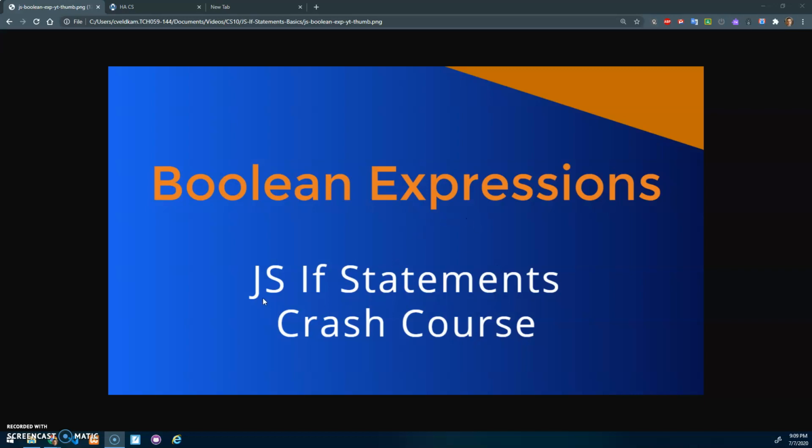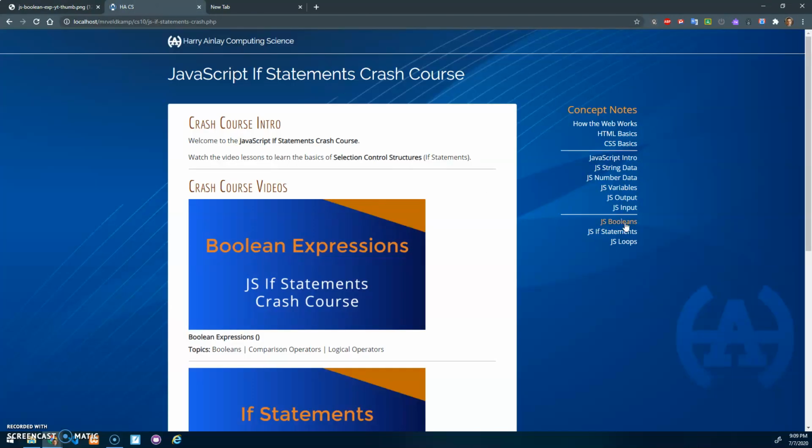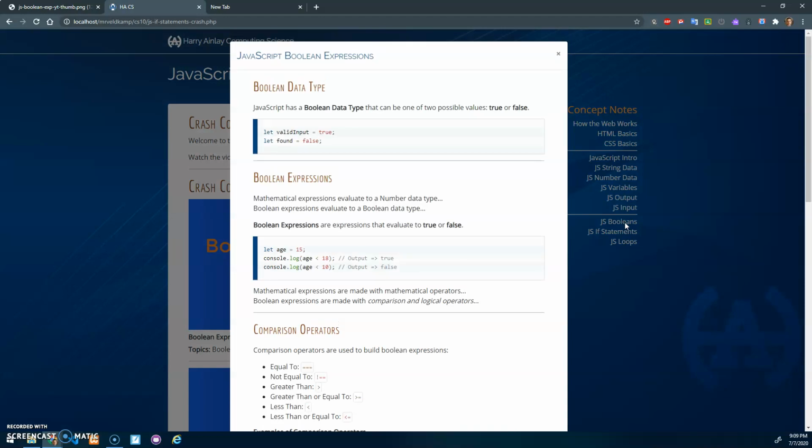All right, welcome to the JavaScript if statements crash course. We're going to start by looking at Boolean expressions, which are a key part of if statements. If statements allow us to make our programs select which code to run. So far, our programs have just done: get some input, process that input, output the results. Now we're going to be able to do some tests and check some conditions and do different things based on different conditions. So we'll start by looking at our notes here for JavaScript Booleans.